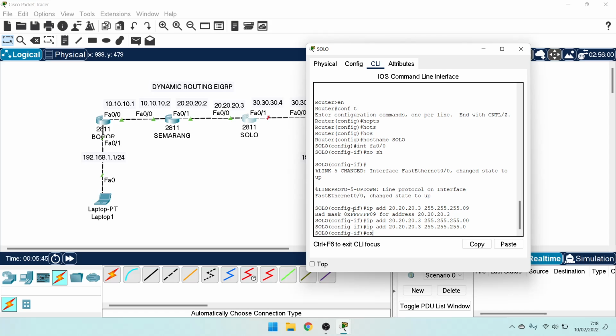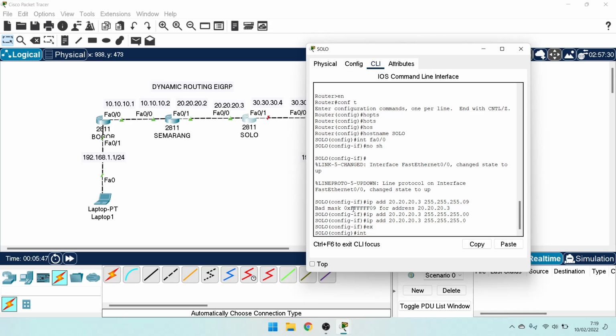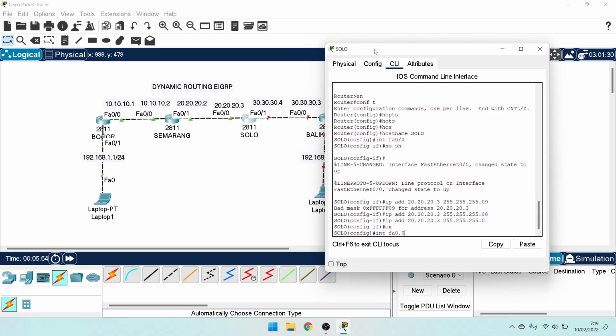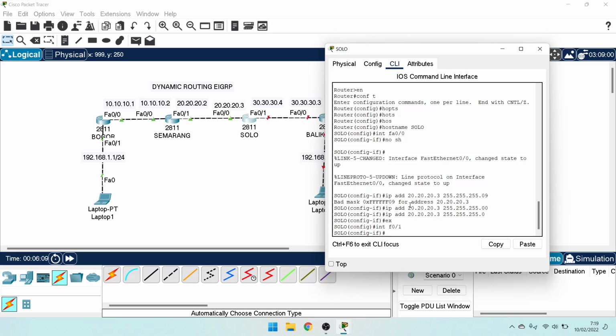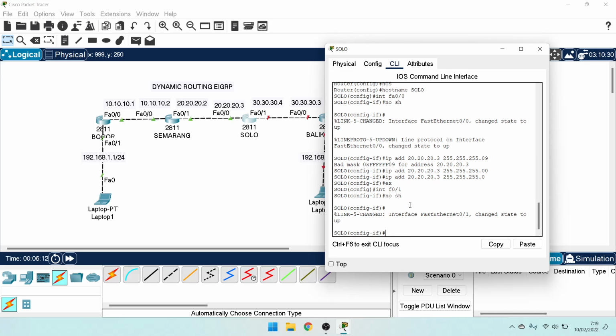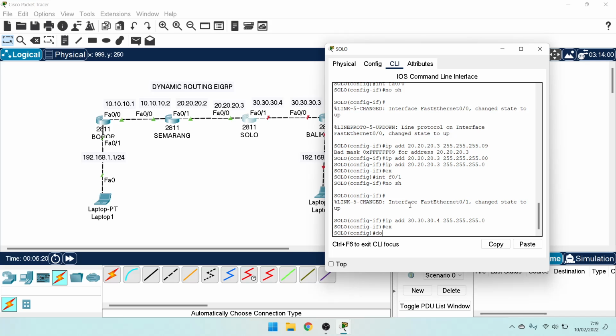Okay, and interface FastEthernet 0/1. Sorry, on Solo, 0/0 is 20.3 and FastEthernet 0/1, sorry, I'm not focused. Okay, no shutdown and IP address 30.3. Okay, write.